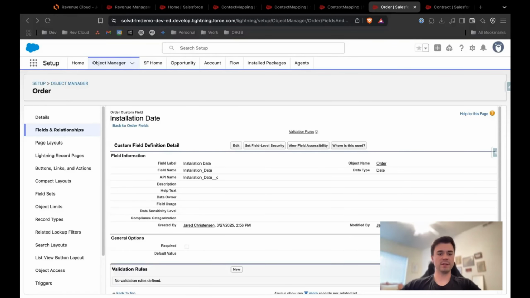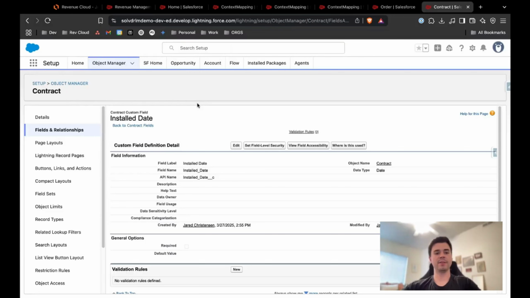So jumping over to Salesforce, first make sure you have your field set up on the order and the contract that you want to map to. For example, I'm mapping this installation date field on the order to this date field called installed date. I just wanted to highlight here that you don't need to have the same API name. For those of you like me, again, coming from CPQ, this is a lot more flexible. We don't have to have the same API name. It is a little bit harder to set up than twin fields in CPQ, but more flexible. So let's jump into how we are going to do this.